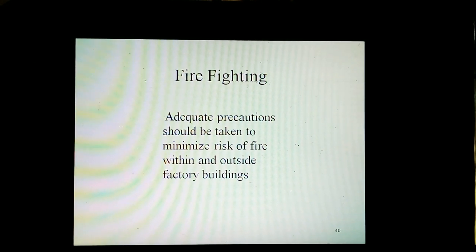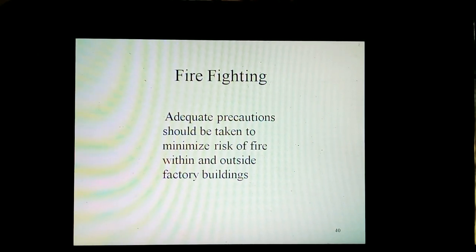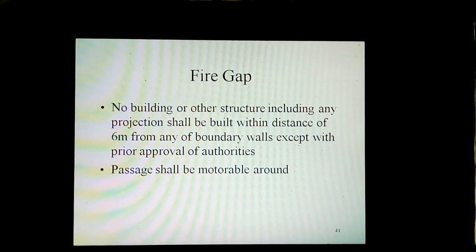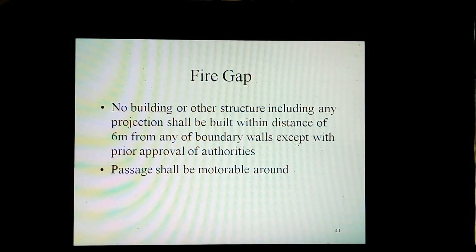Firefighting. Adequate precautions should be taken to minimize the risk of fire within and outside the factory buildings. Fire gap. No building or other structure, including any projection, shall be built within a distance of 20 feet from any of the boundary walls except with the prior approval of the Board. This passage shall be motorable right round.